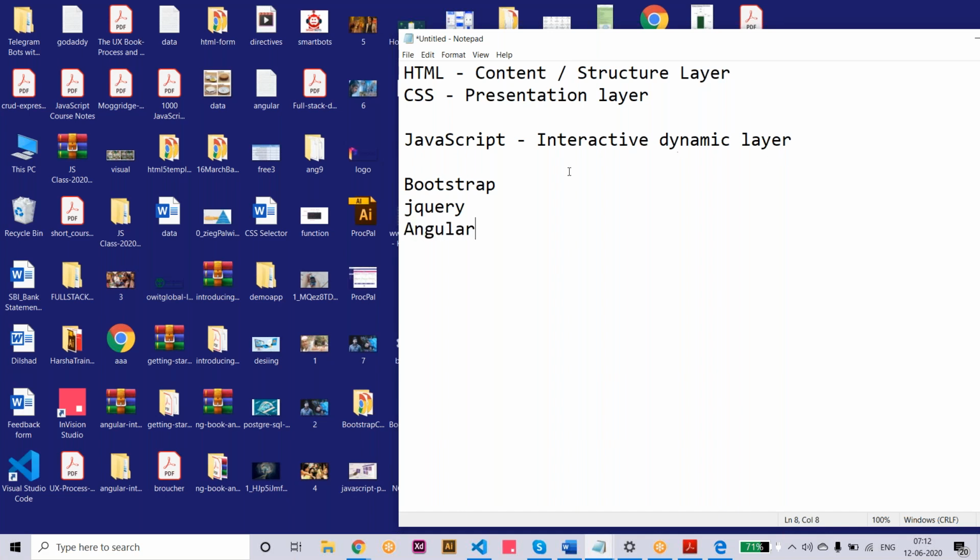These three: Bootstrap is a framework with CSS and JavaScript. jQuery is a pure JavaScript library. And Angular is a complete JavaScript framework. But here we are going to use third-party plugins, tools, and libraries also. So many third-party plugins we are using for different functionality purposes. We are going to install and import them in the Angular application.